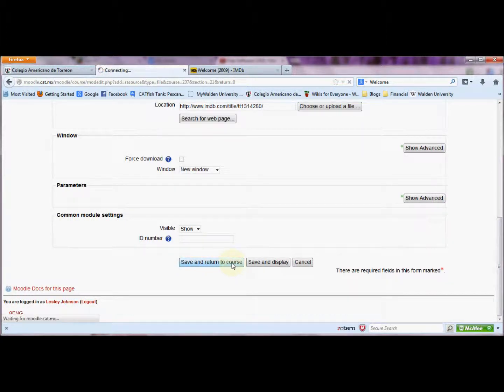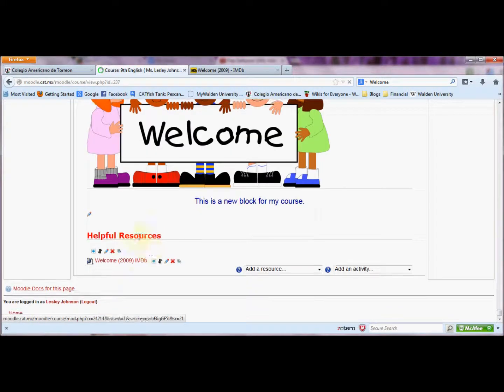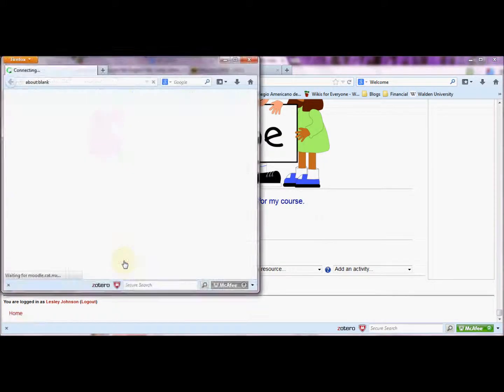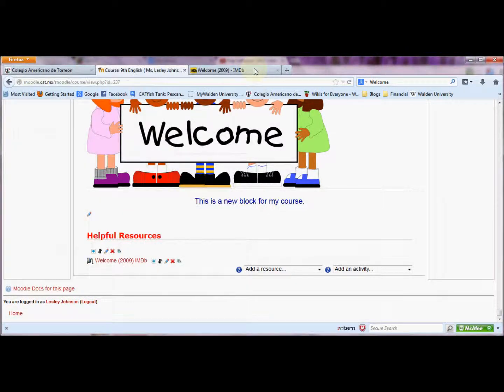So I can save and return to the course, or I could save and display. And once I hit that, you can see a new window pops open, and there is our Internet Movie Database window that we linked to. So that's really slick.